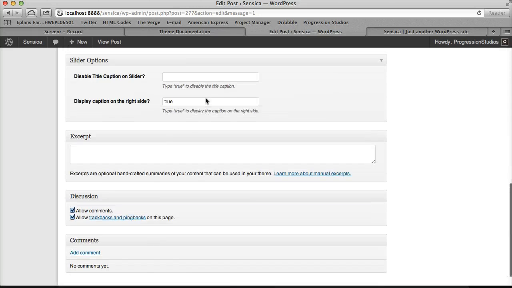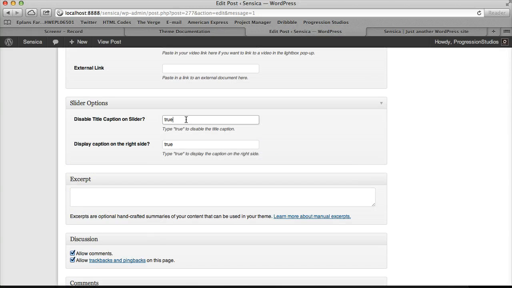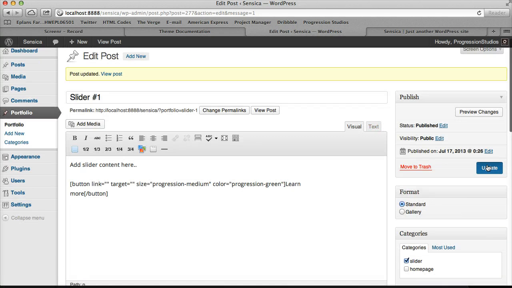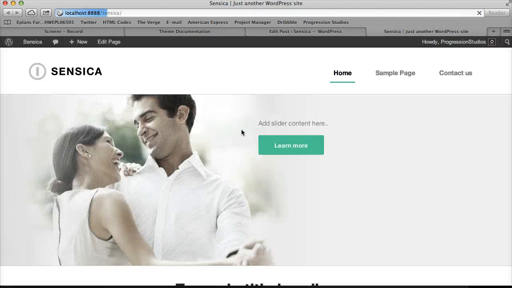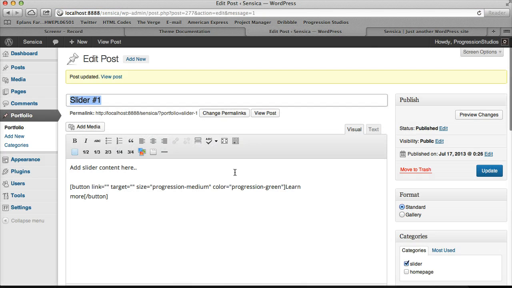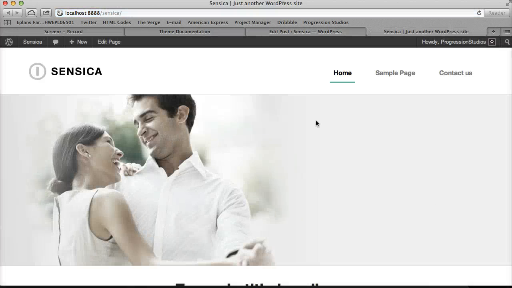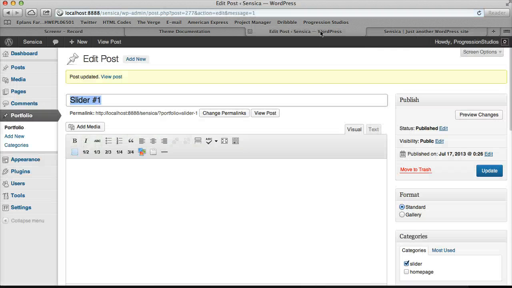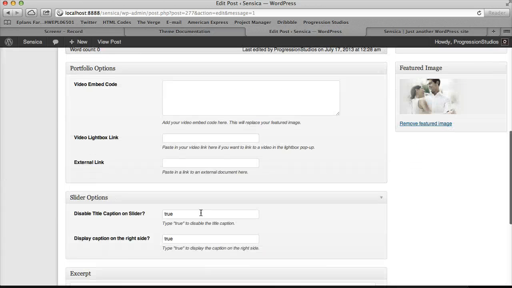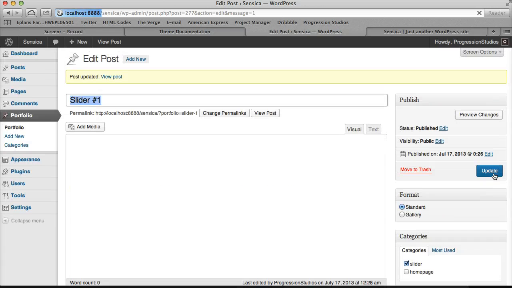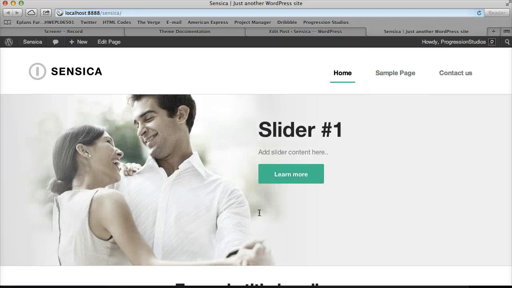Then another option, of course, is to disable the title caption on the slider. So if we type true into that option, you can see that the title has disappeared. And if you remove the content, you can do something like this. Some of you may want a full width image with no caption, and that's how you would achieve it. I'm going to go ahead and leave the text there now. I've erased those options, so we're looking like that.